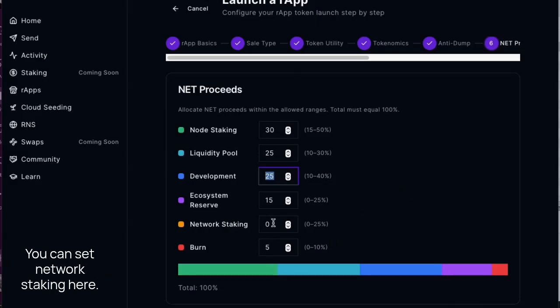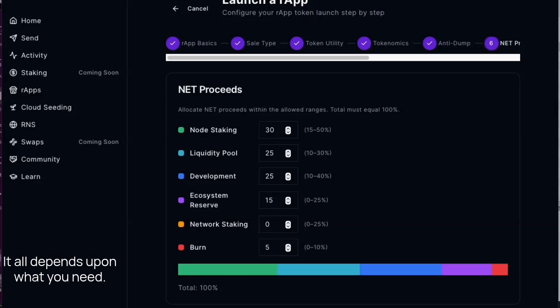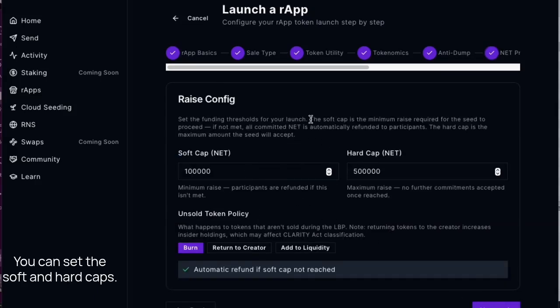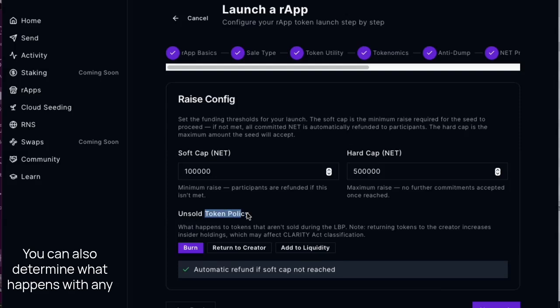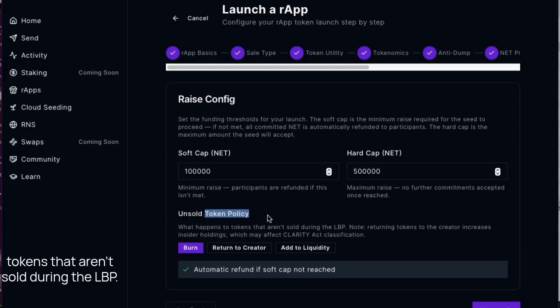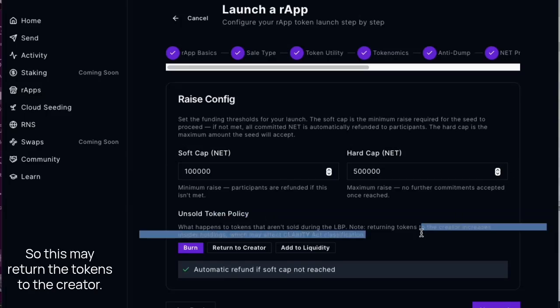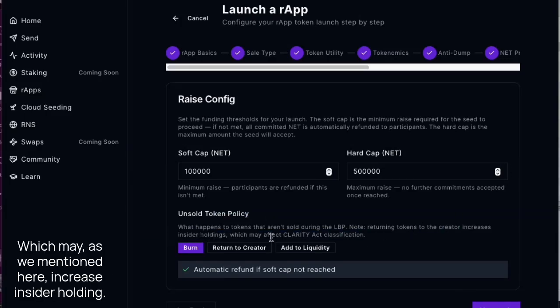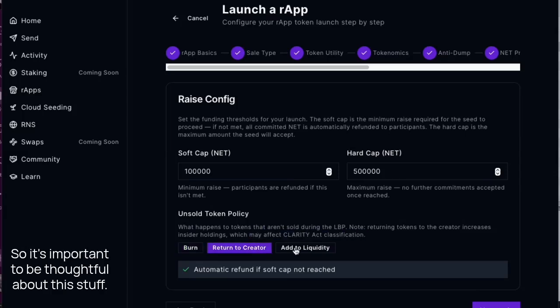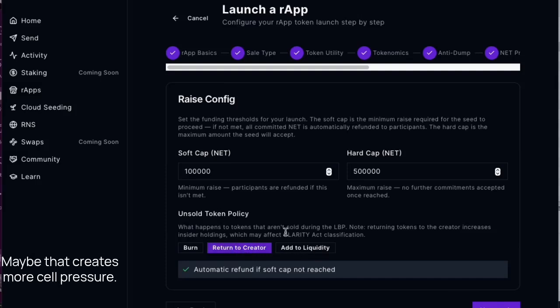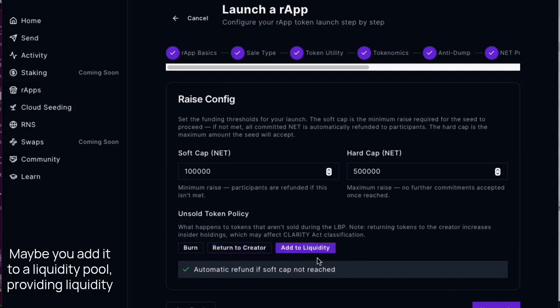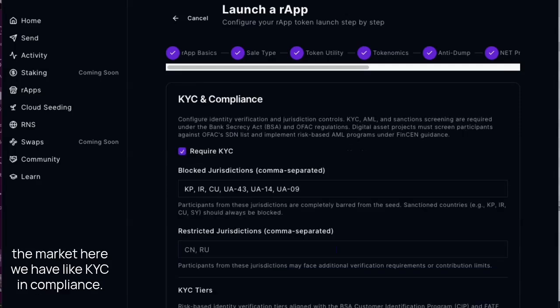You can set a burn here, you can set network staking here. It all depends upon what you need. Here you can set the soft and hard caps. You can also determine what happens with any tokens that aren't sold during the LBP. This may return the tokens to the creator, which may, as we mentioned here, increase insider holdings. So it's important to be thoughtful about this stuff. You can't just burn and return to creator. Maybe that creates more sell pressure. Maybe you add it to a liquidity pool, providing liquidity for people who are trading your token on the market.